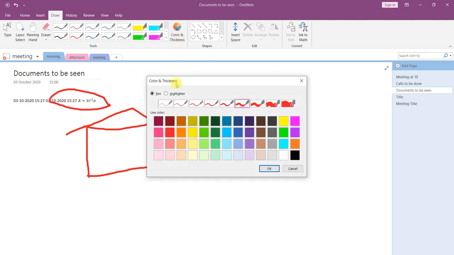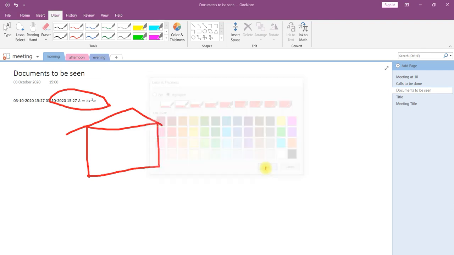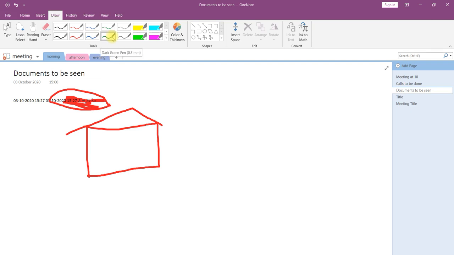For example, if you would like a highlighter, not a pen, in that thickness, you will have highlighters. Select one and you can highlight like this. Like this you can utilize the highlighter or a pen for drawing here. Then if you would like to erase, you can use the eraser here. Small, medium and large erasers are available. You can select an eraser.